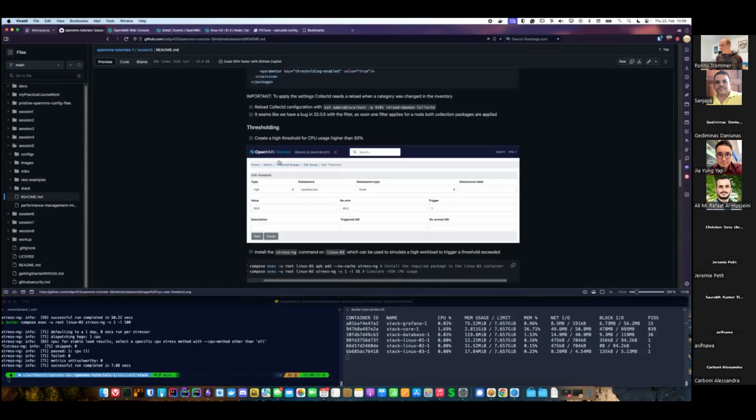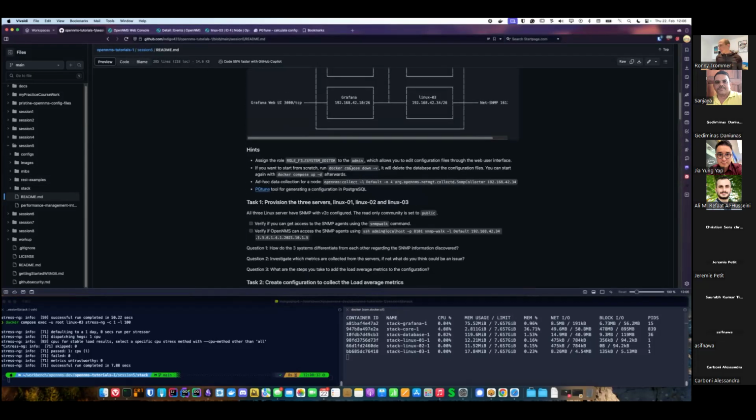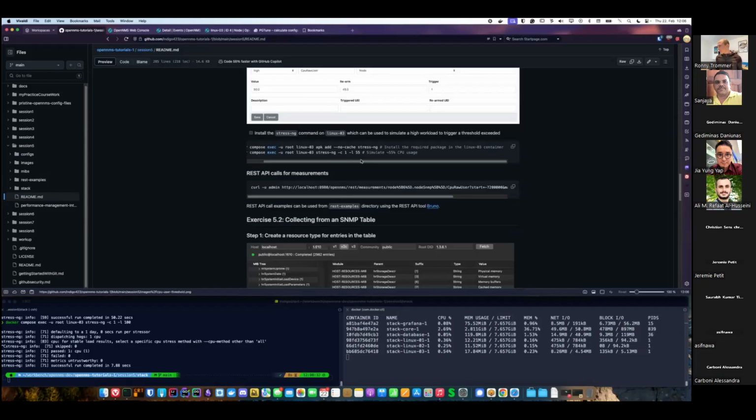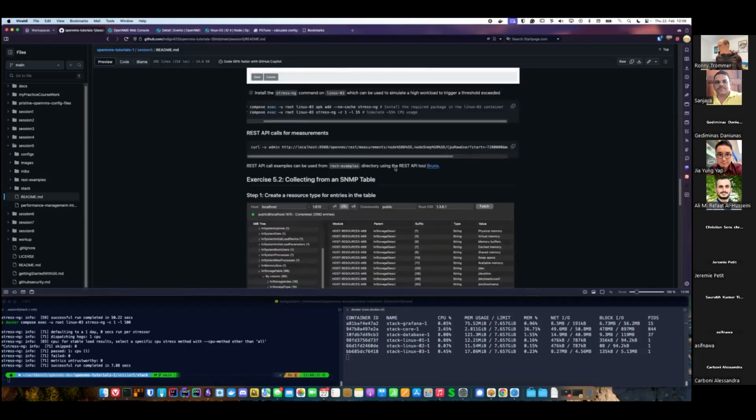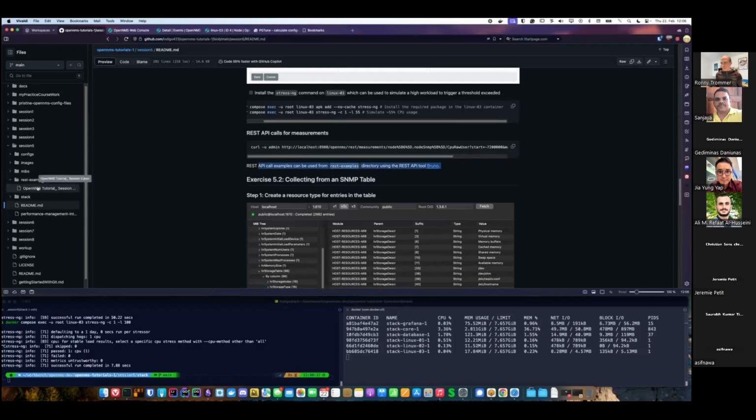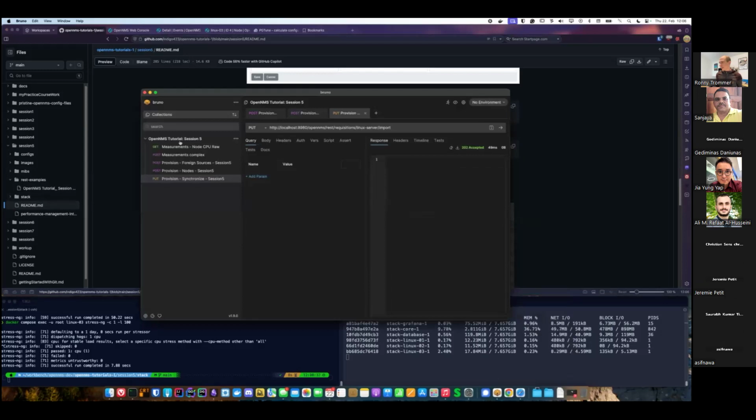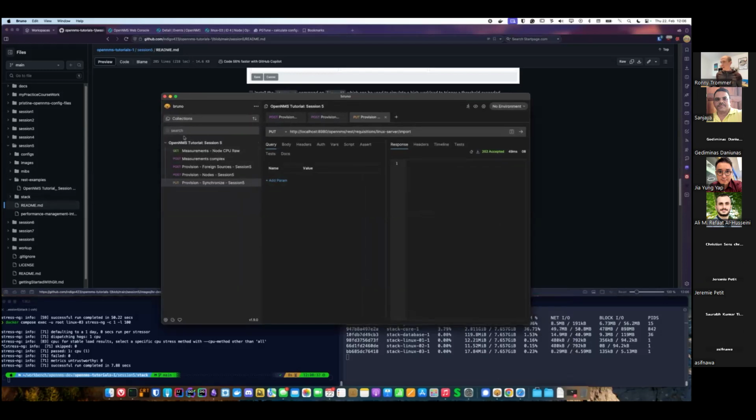So what I did here, where is it? REST API calls here. Yeah, REST API calls for measurements. That's in the README here. So there's a REST examples directory here. And there is a tool, I don't know if you use Postman or something like that. There's an open source tool which gives you the ability to make REST queries, or have predefined REST queries against endpoints.